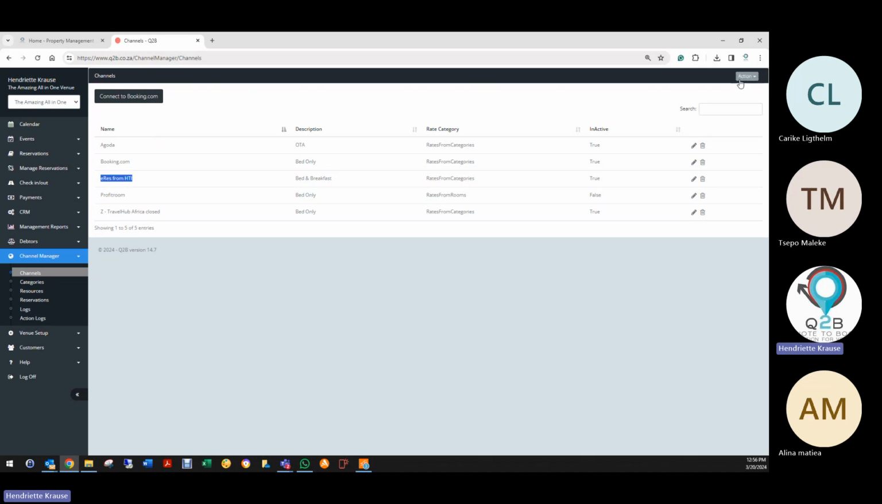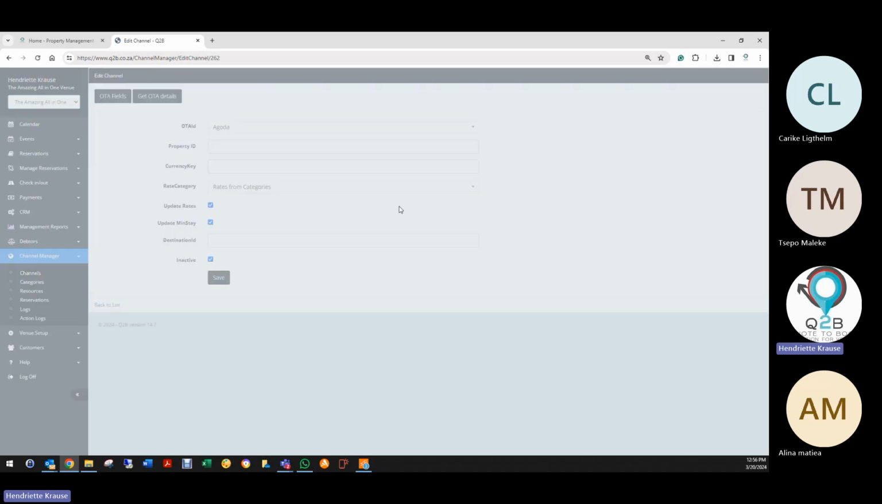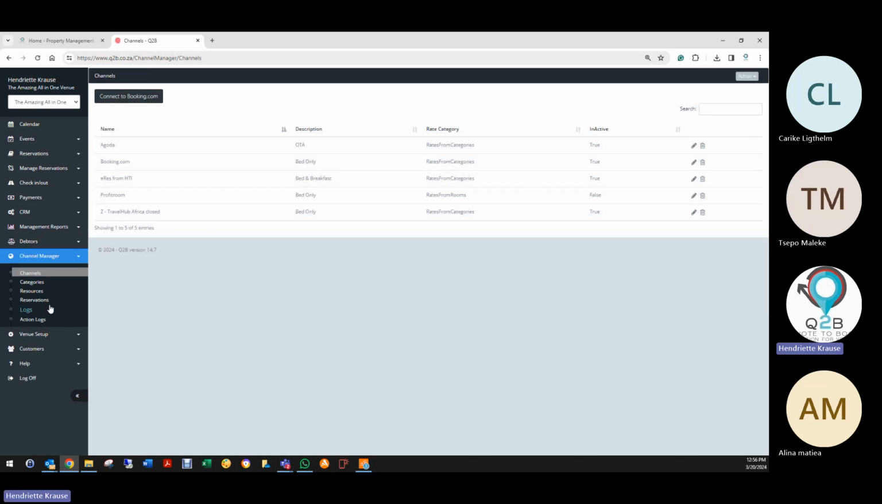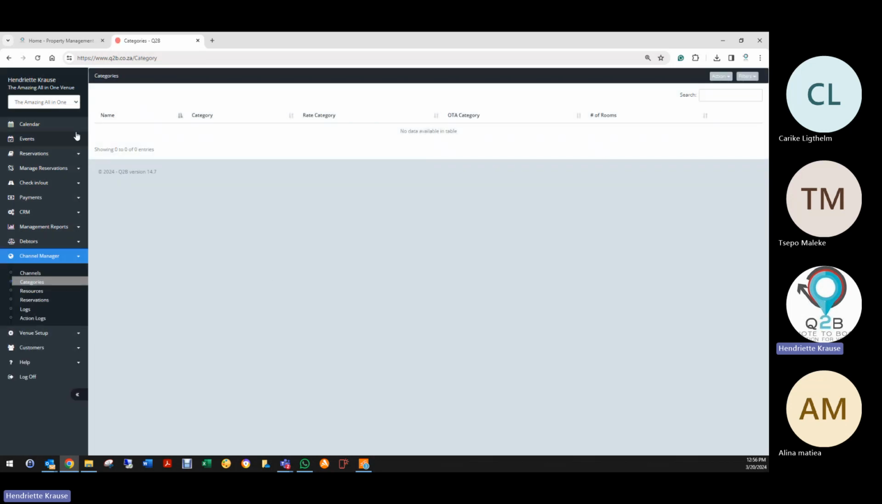And then they're going to map your rooms. So first they will make your link active by action create new, which I've already got. And I'll say it's Agoda. I'll put your property ID in there, the currency key, rates from categories, update rates and minimum stay, and say save. Okay. So that's how we will come here. And we'll go and retrieve the categories from whichever OTA. So you guys do this part? Yes. Okay, but so there's a part that you have to do.